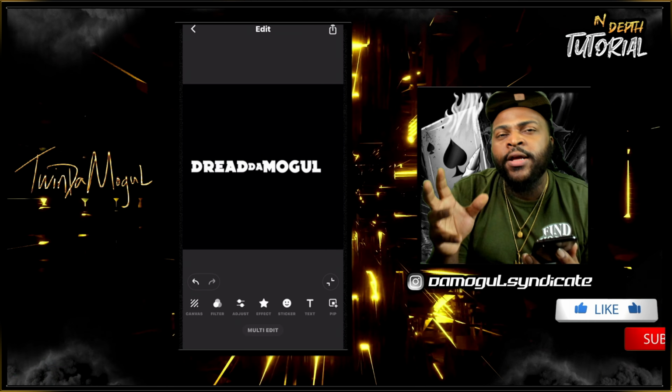And again, in this app, or whatever app you're in, you can just go to your text and edit it. And then let's go to color. All right, say I want this to be gold. Say I want that to be gold. Say I want the border to be black, right?